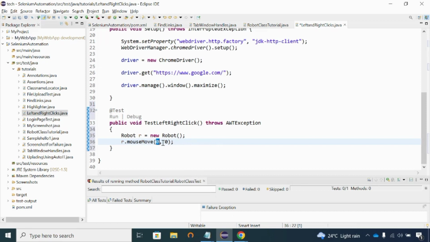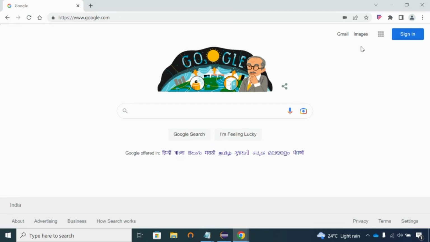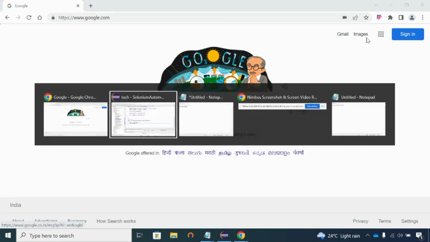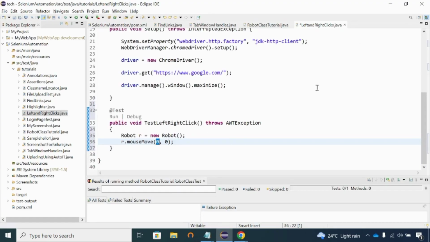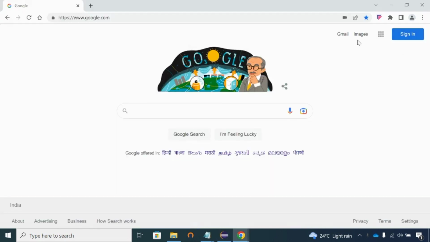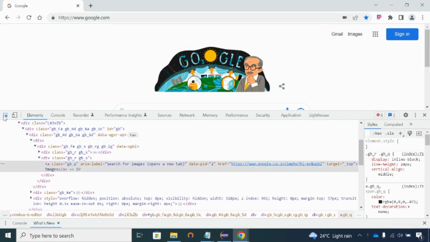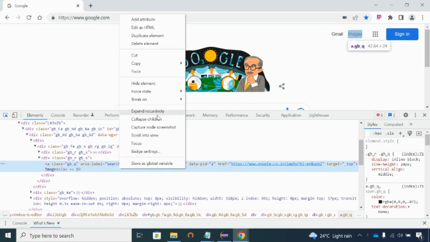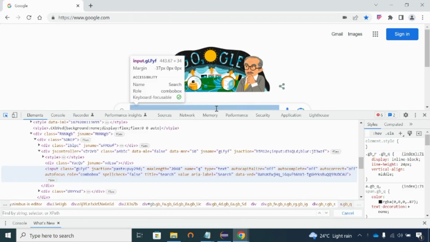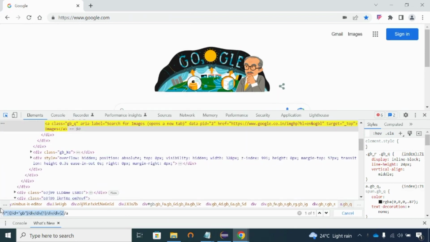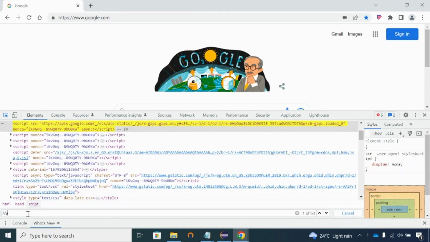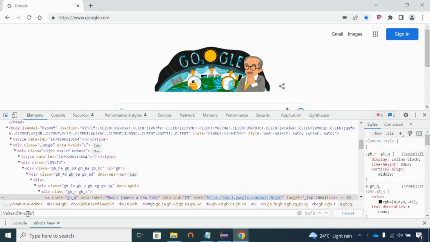So let us find the x coordinate and y coordinate. What are the x and y coordinates of this particular link, this particular web element? For that, we have to locate this element and find the x and y coordinates. So let me find the XPath of this element, Images. It's a link, so here it's in text format, text Images. So just put equal, yeah.